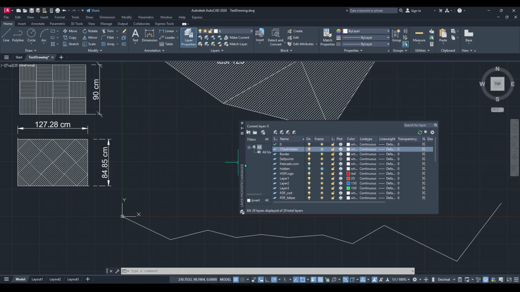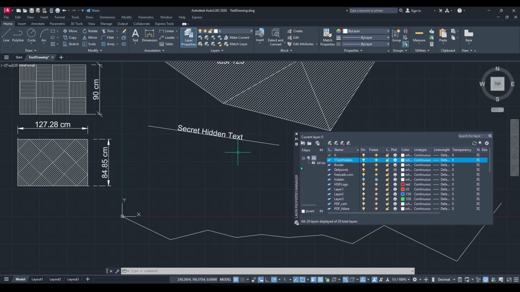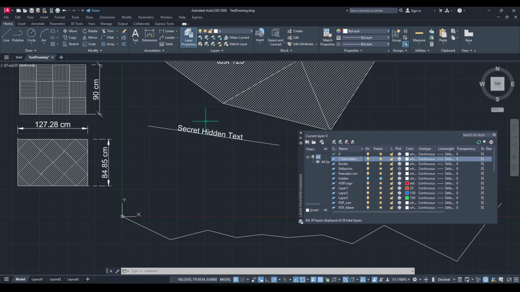Right next to the bulb, you'll see the freeze control, shown as a snowflake icon. A frozen layer is similar to an off layer, but it's excluded from drawing updates and regeneration. If the snowflake is active, click it to thaw the layer. The icon will switch to a sun, indicating the layer is unfrozen. Thawing ensures the layer participates in the drawing and can update as you pan, zoom, or modify geometry.